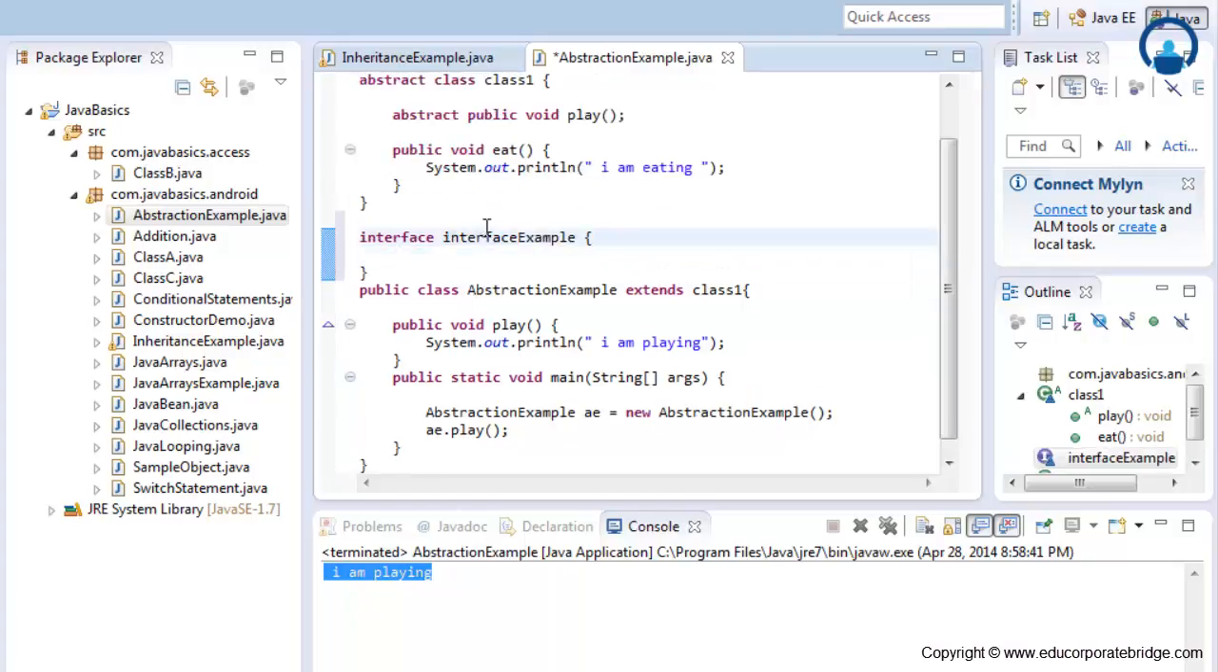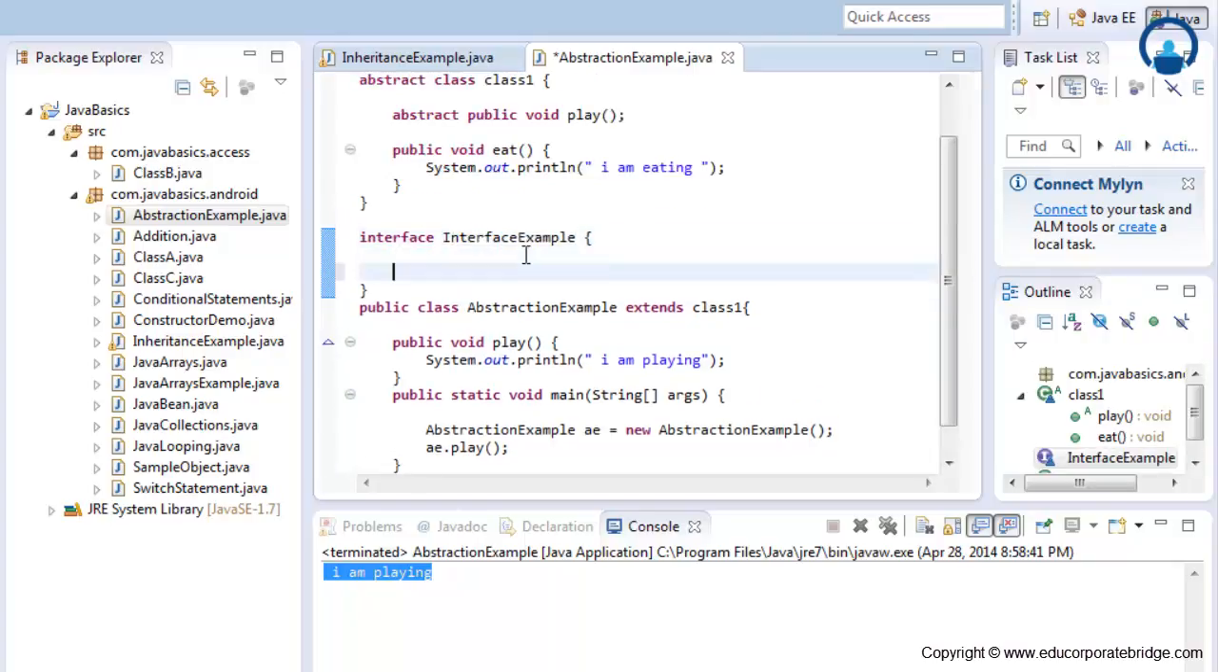suppose this is the name of our interface. Now rules are, in interface you can have all the methods which are abstract. You cannot have any other non-abstract method. Interface will always contain abstract methods even if you don't specify abstract keyword. Now suppose I have given this method. So this method is by default abstract.